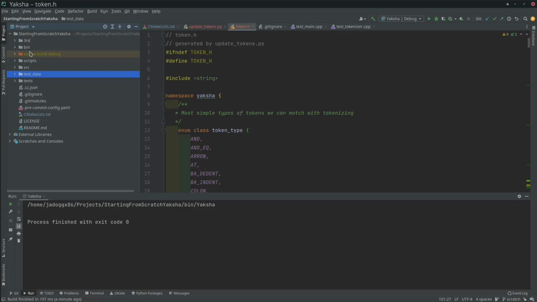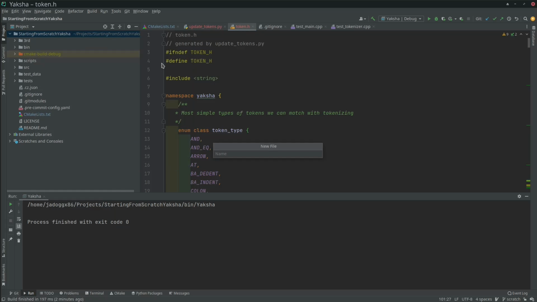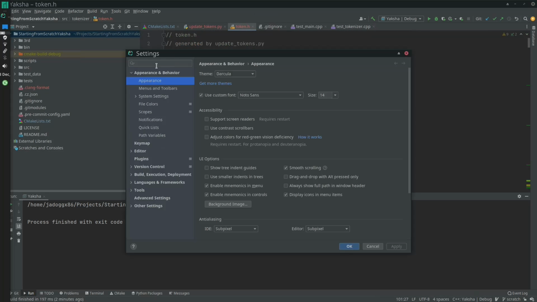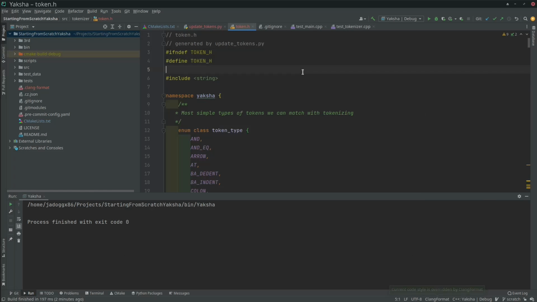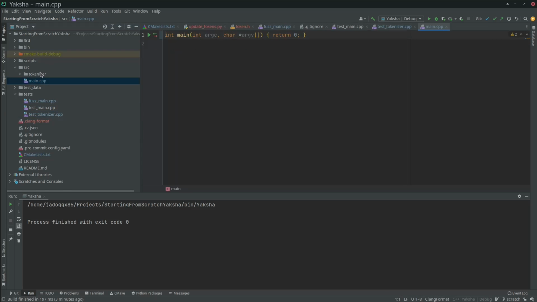In this video we will also create the clang format file. I generated this file using CLion. You can either use the same file or use anything else. I'm now quickly going to just format everything. Things look good.